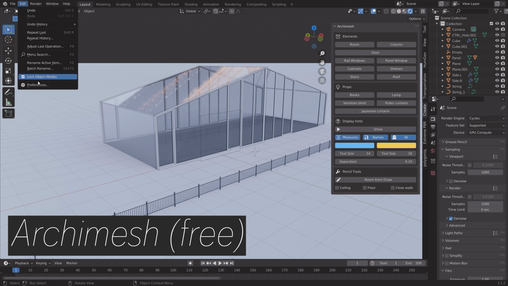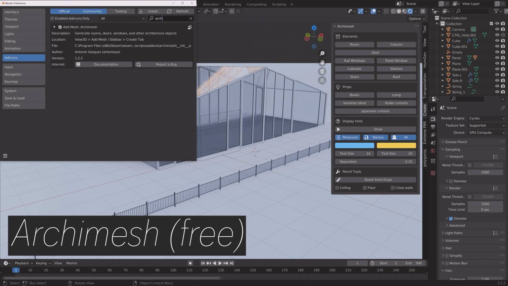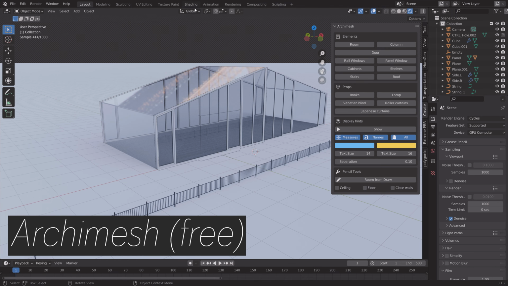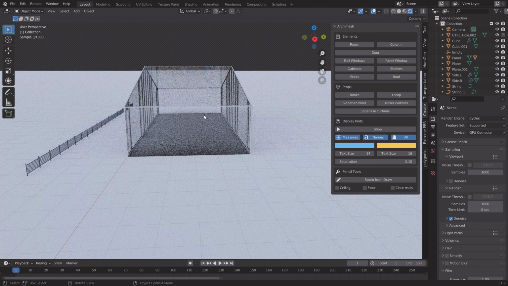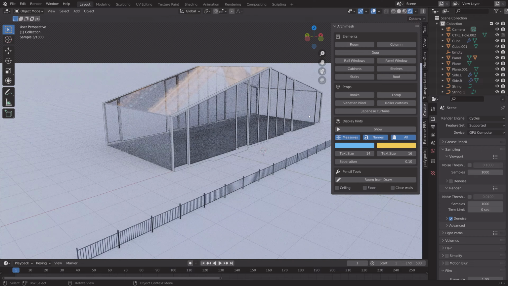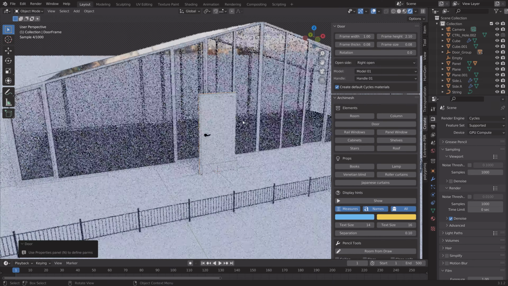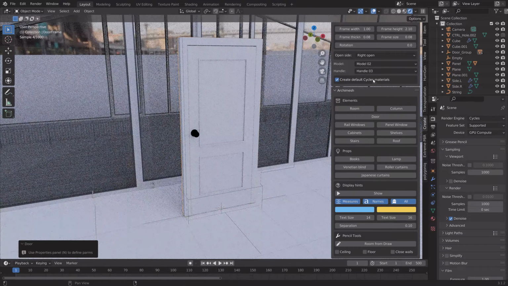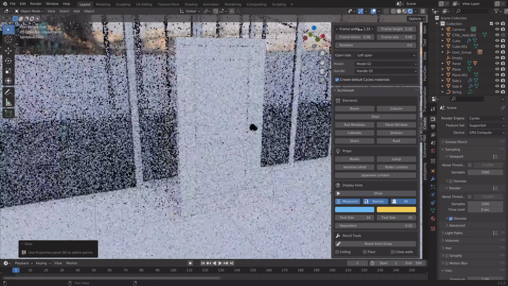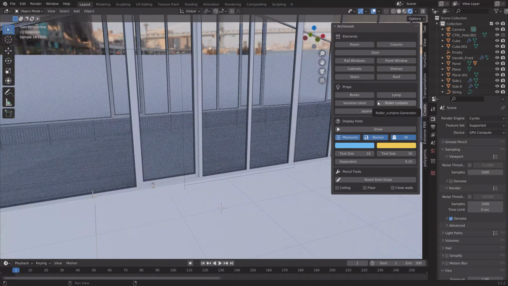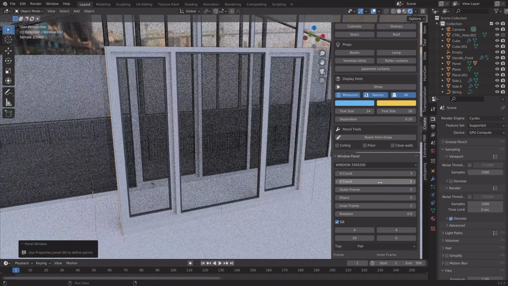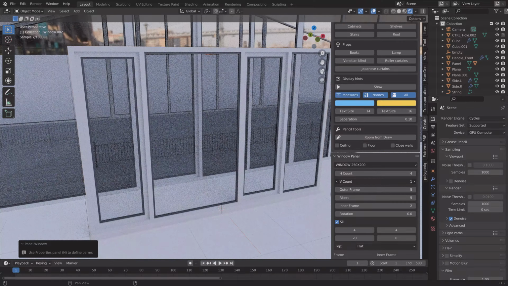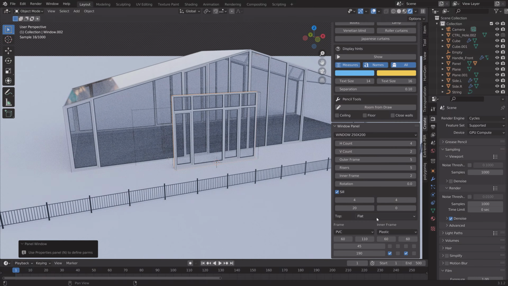The next add-on is Archimesh, which is free and included in Blender. I have a tutorial on my channel on how to make this scene. It's very simple. And we can also try some other assets, such as a door. You can change between a lot of different types. You can of course also add a lot of different types of windows. A lot of settings you can play around with. And you can change the top, so you can make it inclined, for example.